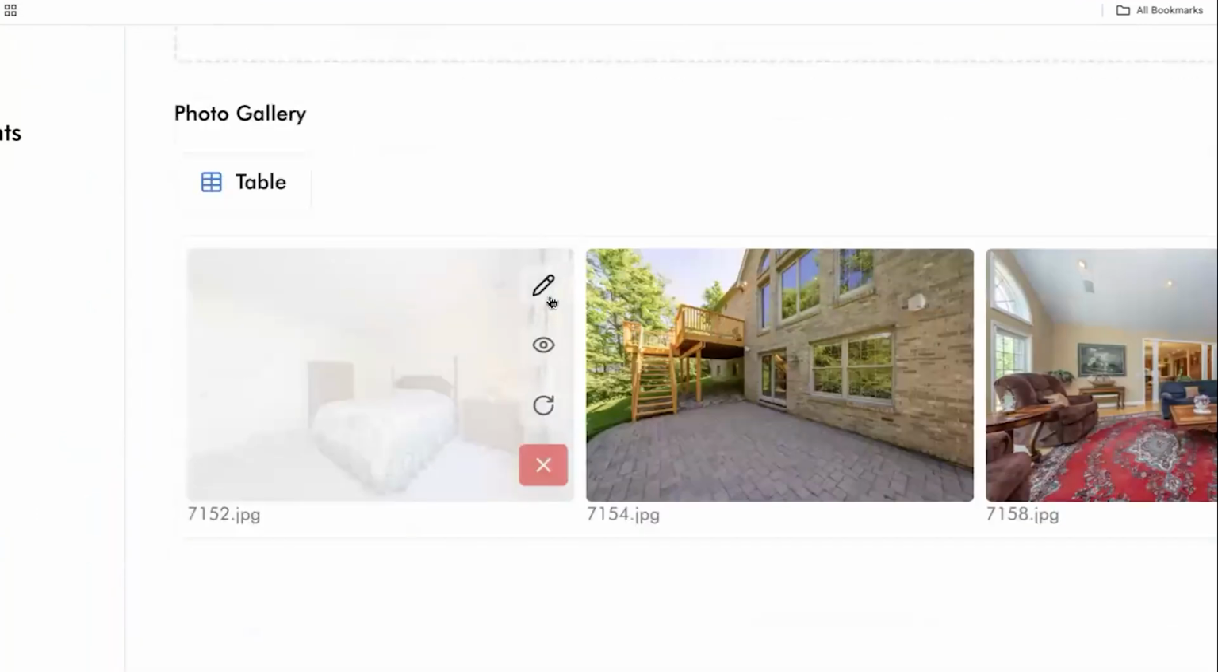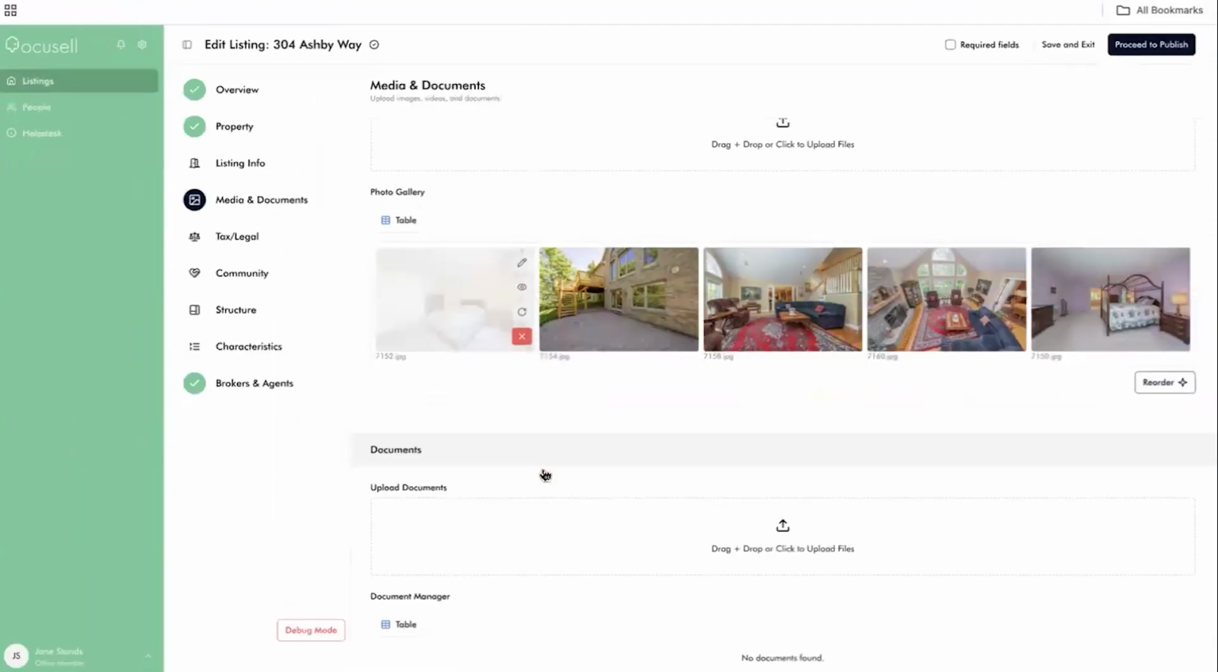So maybe my photographer sent me a whole bunch of photos. Some of them I just rather not use, right? Maybe the lighting was a little funky. Maybe it's too similar to other photos, right? Or maybe it was actually some marketing photos that they took that I'm not going to put on the MLS, but I'm thankful that he sent them to me, okay? I can rotate or I could delete any photos out of here, okay? So pretty cool.